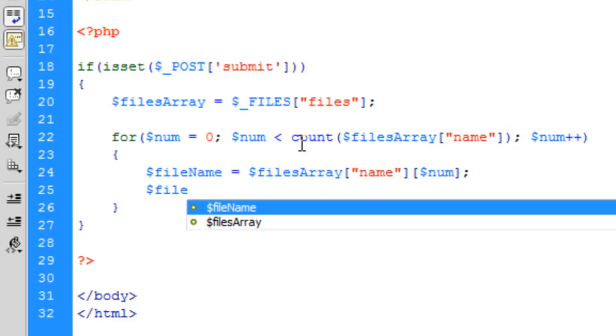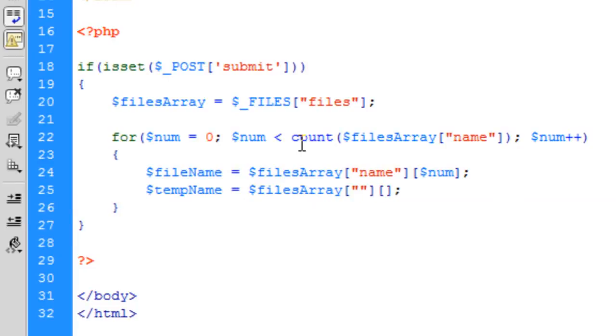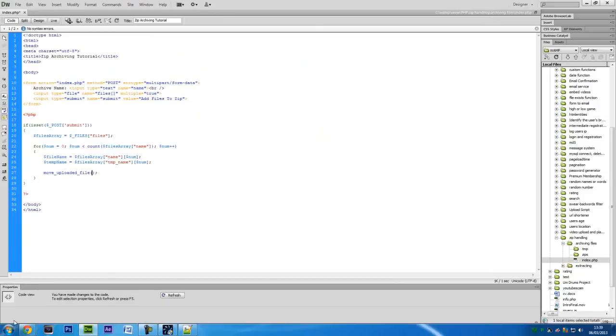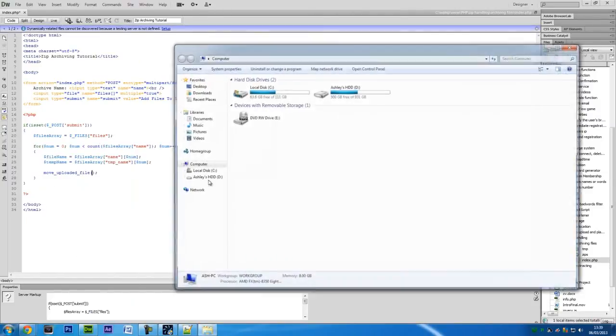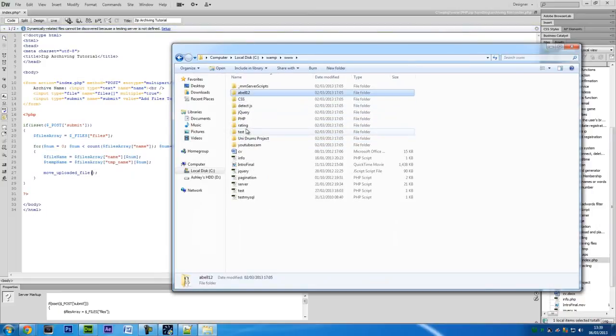So also we need the file name, and we need the temporary name. So files array. So we need the tmp_name and num in there, and then we can successfully move the uploaded file. So before I actually go any further, I'm just going to show you the file structure that I have, just so you can get an idea of what is actually happening here.